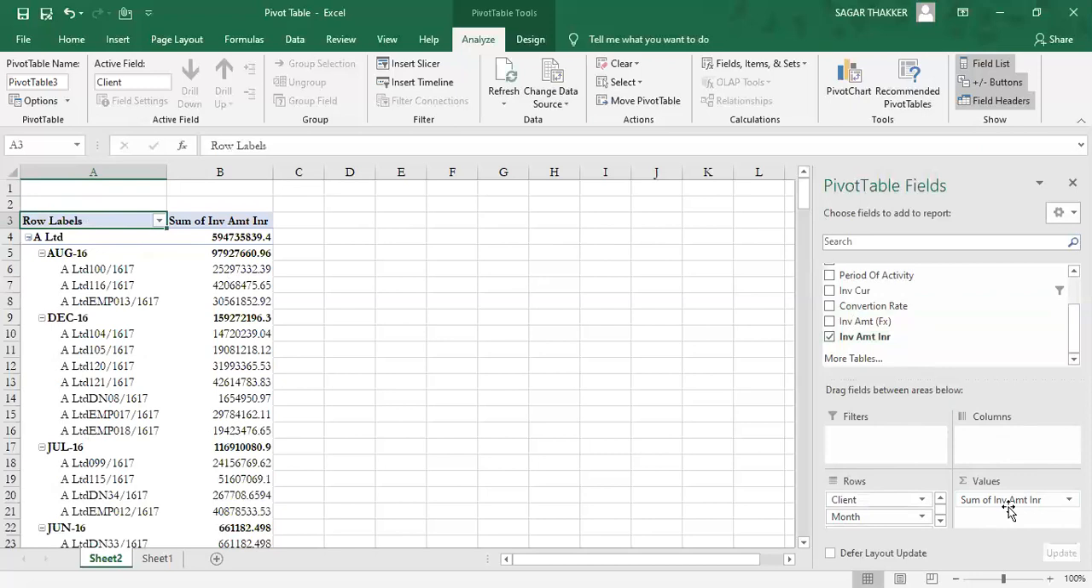Friends, please be sure that you always place the invoice amount in the values, since we want it in the value format. Okay, so now as you can see, a pivot table has been created over here, and now it looks so decent and it looks so easy to verify it. Now if I say that I want to know what is the amount of I limited in the month of December.